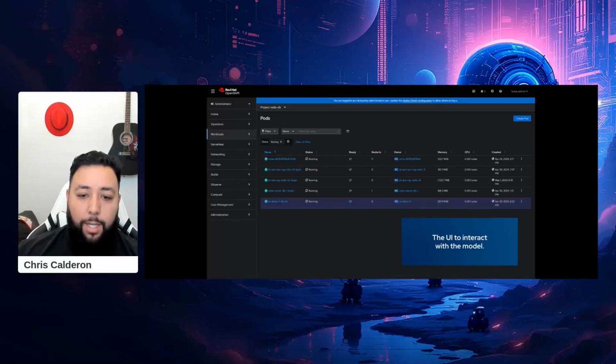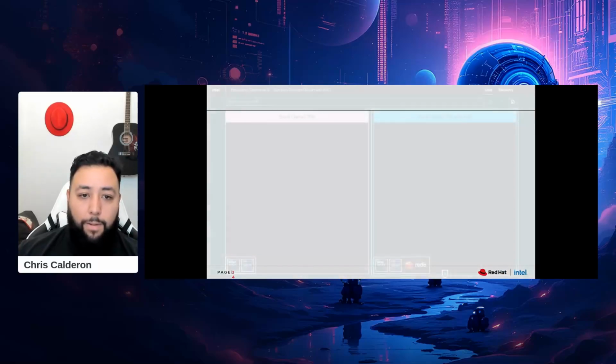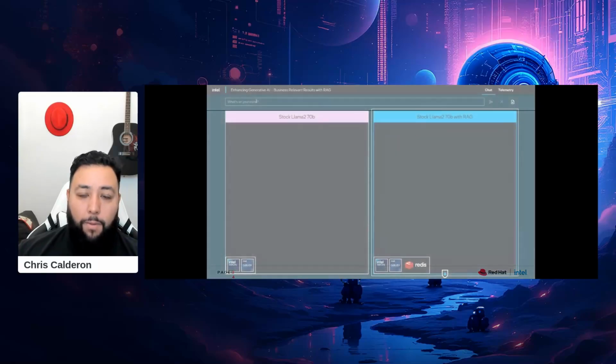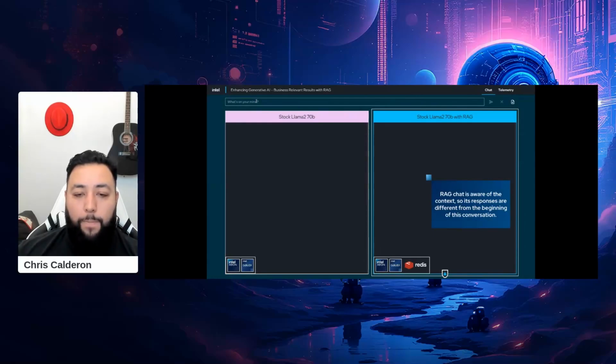And then, of course, we're going to need something to actually click. So we created a nice little GUI and UI for us to be able to interact with the model itself. Now, we made this side by side here. On the left, you're going to see your stock model without any database referencing. And then on the right, it's going to show what the result is going to be with your actual RAG implementation.